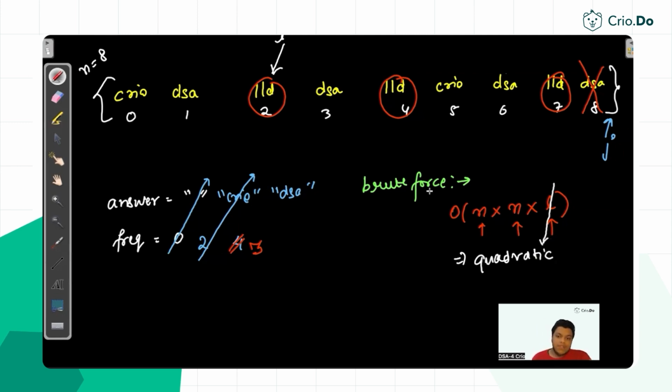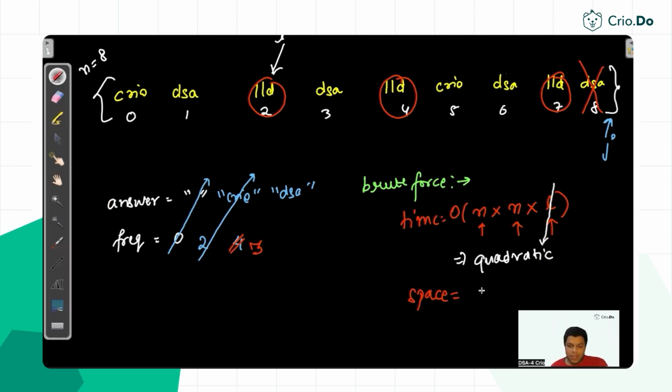What will be the time complexity? It is n square. But how about space complexity? Actually, we will not require any extra space because we just require an answer variable that anyways we have to return, and a frequency variable which is of 4 bytes usually, an integer variable. So space complexity for this brute force solution will be constant in nature. That is big O of 1.